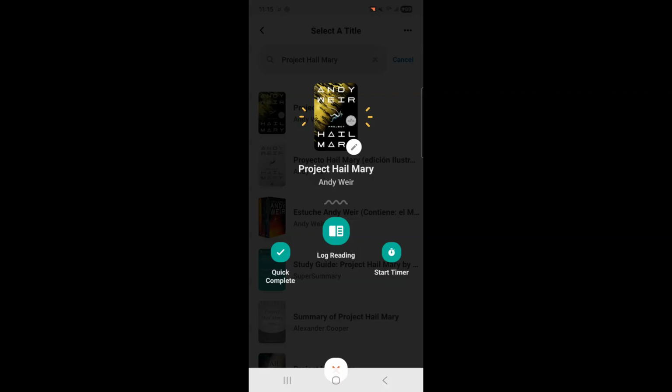But if I was still reading this one, there is a log reading option where you could log what page you started on and what page you ended on to have that session logged if you wanted to track it for like a streak or something. If you're using this as a main reading tracker, that's what you could use that for. Or if you wanted to start a reading session, you could hit that start timer button and it would start a reading session for you.